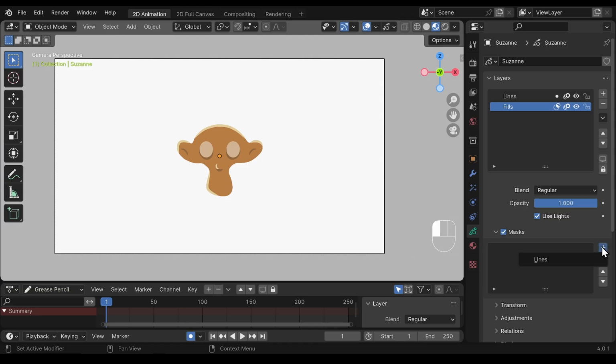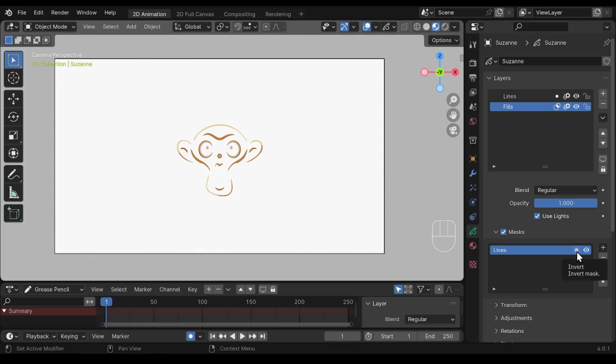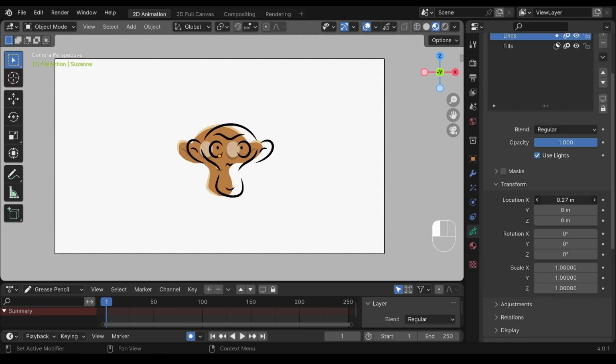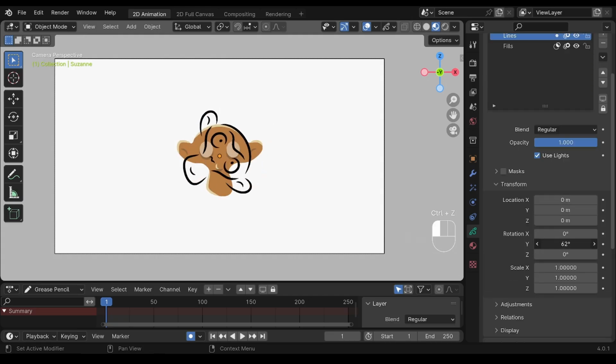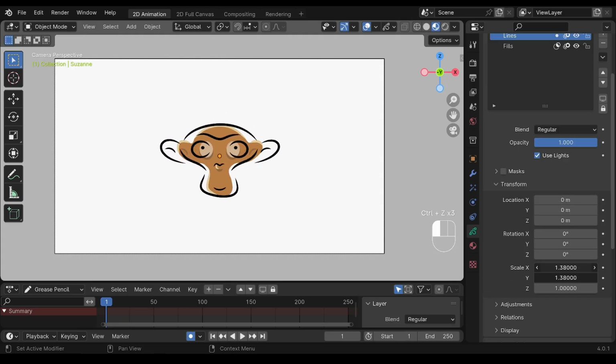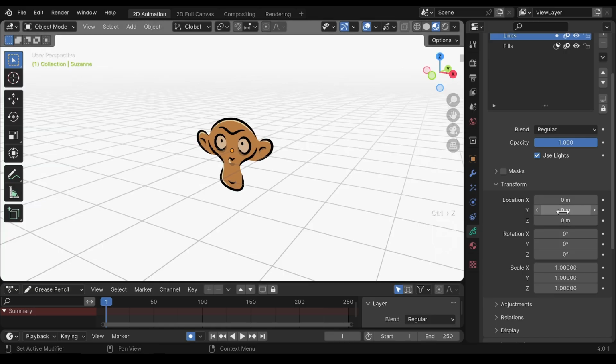Masks can be any other layer assigned to hide or reveal parts of your layer. You can assign multiple masks and even invert what is masked. Transform controls the location, rotation, and scale of each layer. This can include the Z direction.